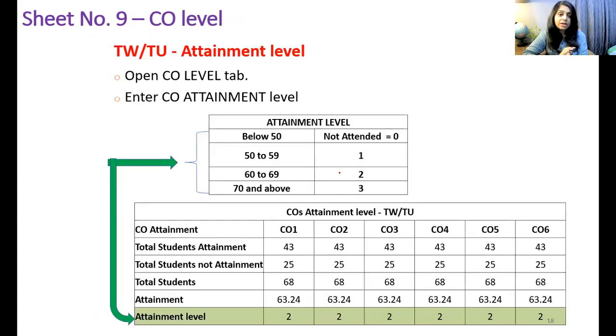What additional table is available in type 2 is for term work tutorial attainment level. That we have just now calculated, and all the values will get entered automatically in this table. What you have to enter are these values in the green color based on this range: 50 to 59, 1; 60 to 69, 2, and so on. And you will get the attainment.